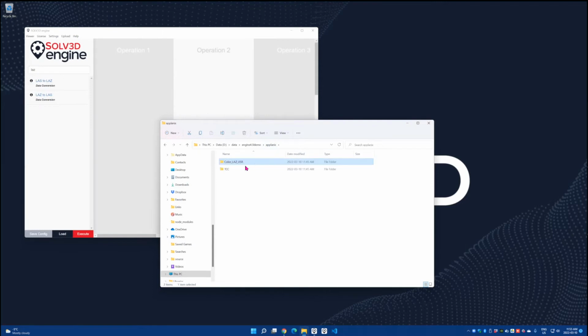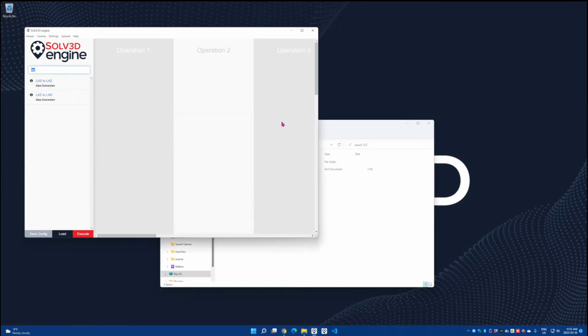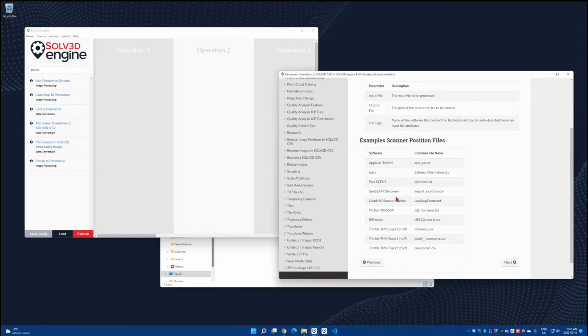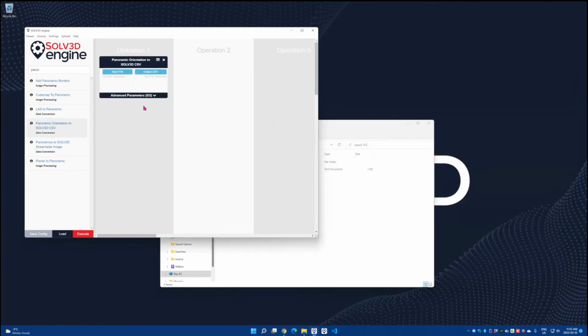In this case, it's called area.txt. Some other sensors, if you're dealing with Trimble or Riegl or something, there's going to be other file formats. So what we can do, if we want a list of them, if you search for the panoramic orientation to Solve CSV function, I'll just quickly open the help to show you here. There are some examples of other sensors here and the expected file name that they may produce. So here we're looking at the area EO file, but if you're looking at other sensors, you might be looking for these types of files. That's a good tip. Yeah. So if you're stuck wanting to know what you're looking for, just pop into the help and see those file names and formats.